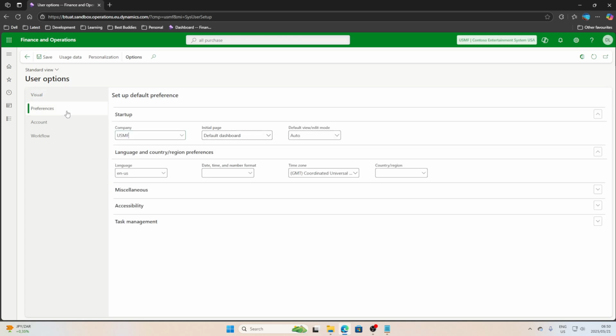The second thing I wanted to show is the preferences. This is where you can set up the default company you would like to access when the system opens. You can also select the language. Please be careful when selecting the language, because if you select a language you don't understand, it will actually change the interface to that specified language. Also very useful if you're implementing for a customer that's in a different language.